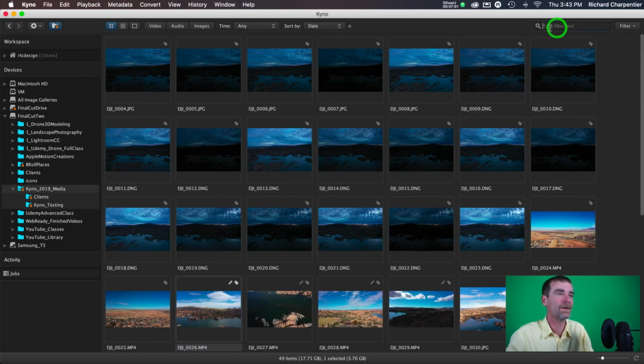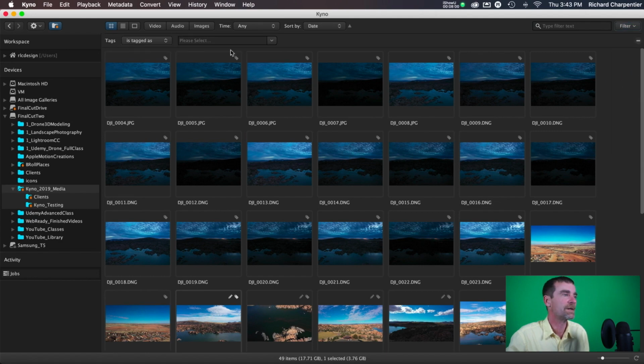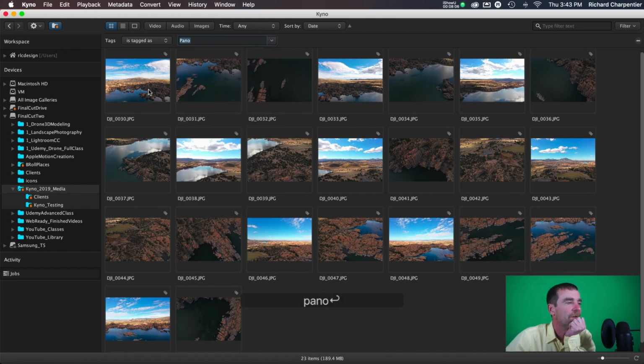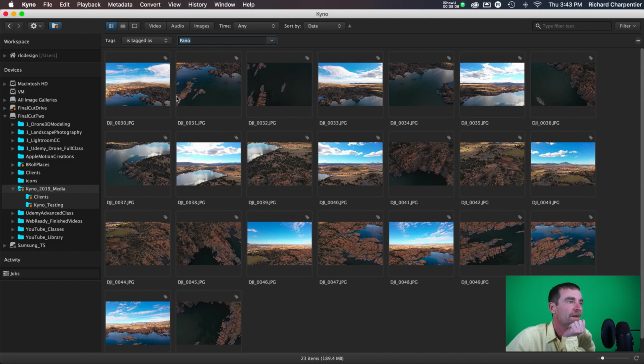So right up here on the right-hand side, we can filter on something. And actually, I'm going to filter on tags. The filter that I'm going to use, I remembered that I labeled something pano. So here we go. Here's all of my pano stuff. And so that worked really well.